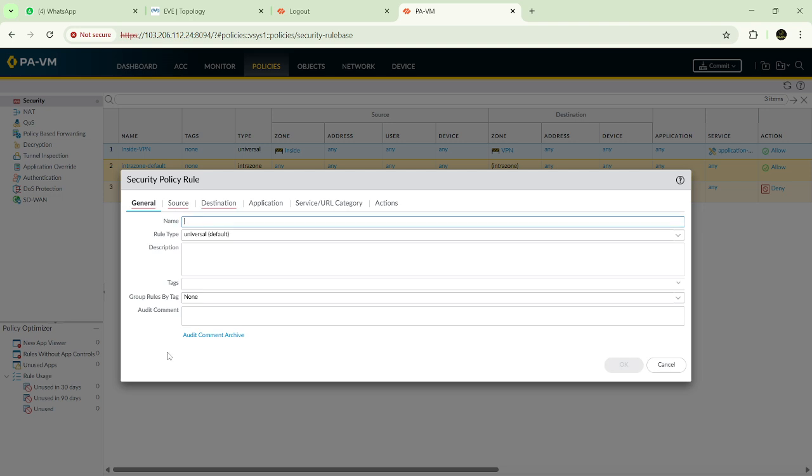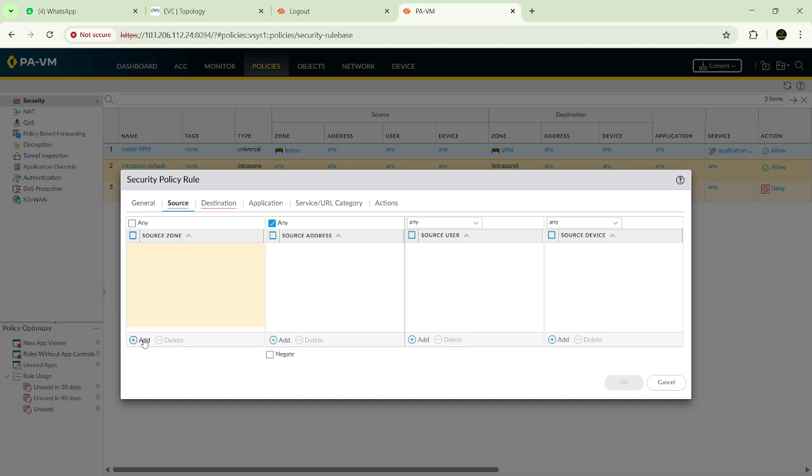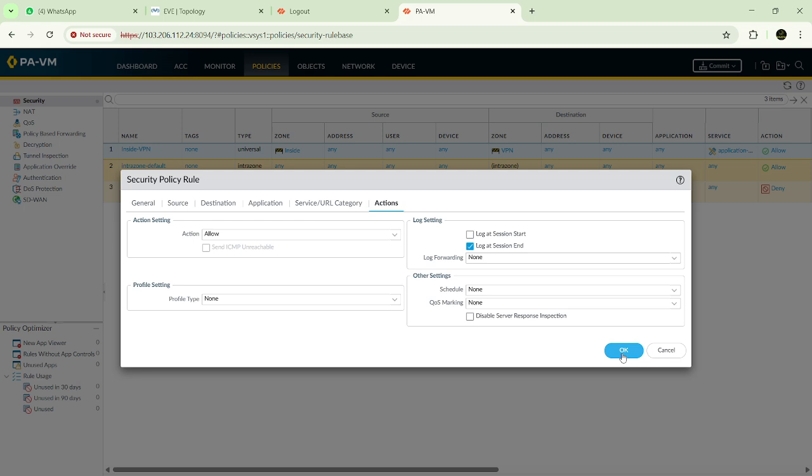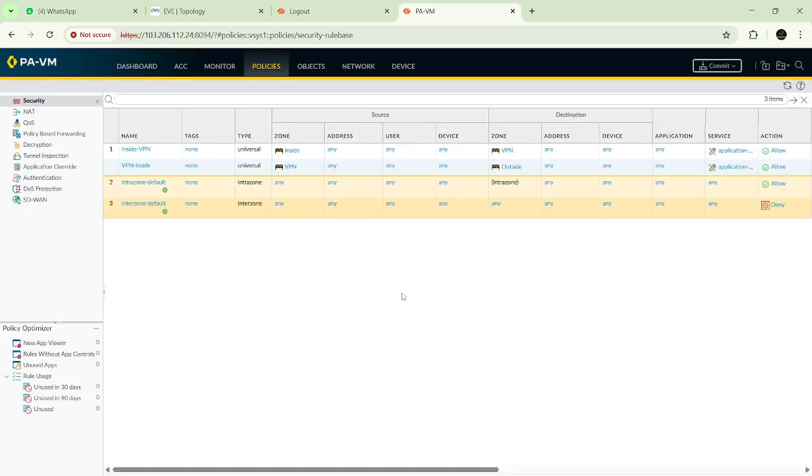And you can also add one more thing. This is for the return traffic, VPN to inside. The source zone is VPN, which is the traffic coming from the VPN zone, and the destination is inside, and the action is allow. After this, what we need to configure is a static route.